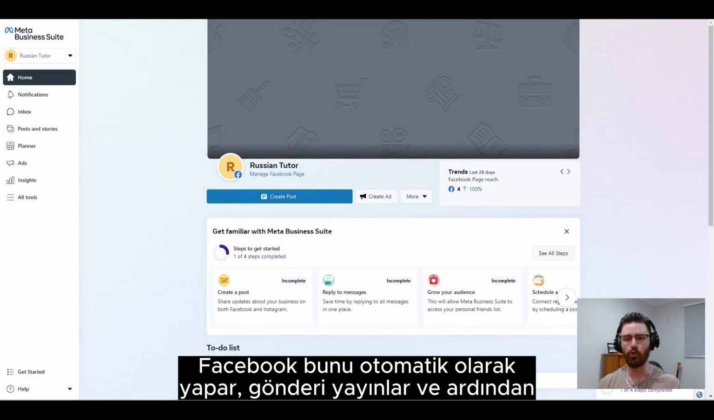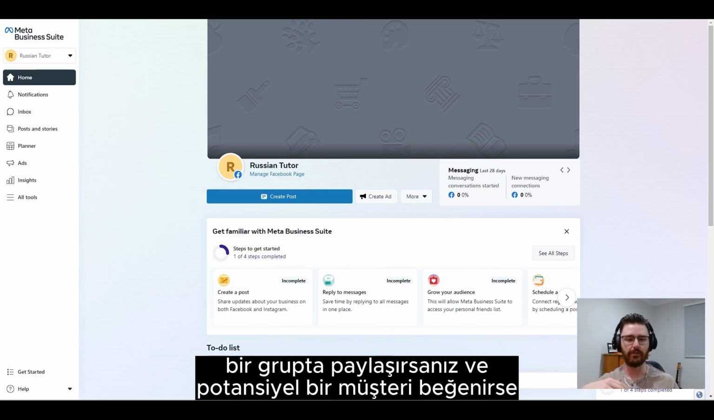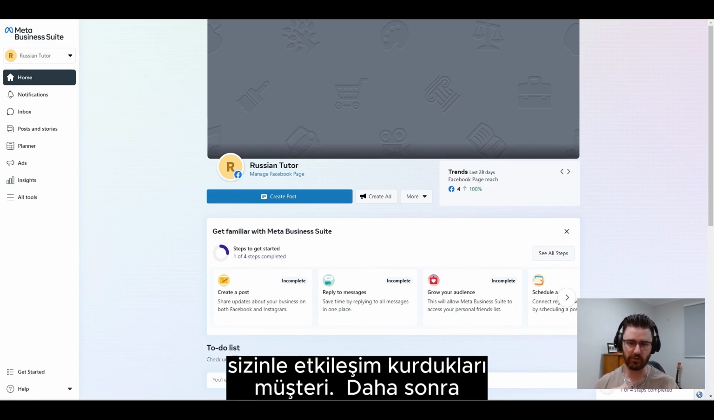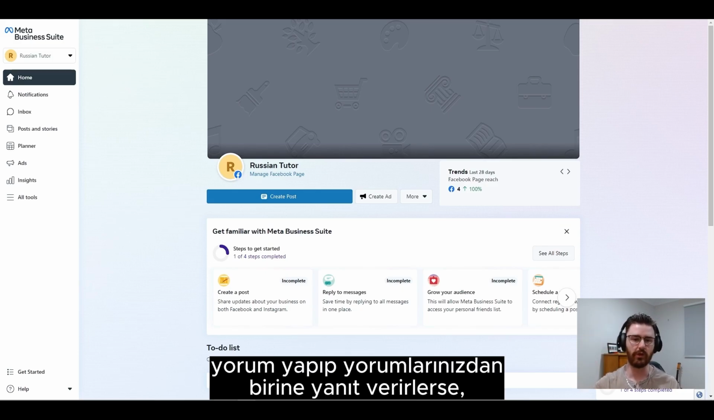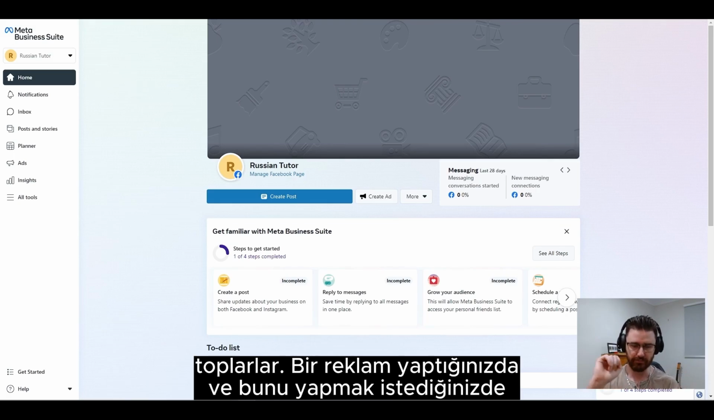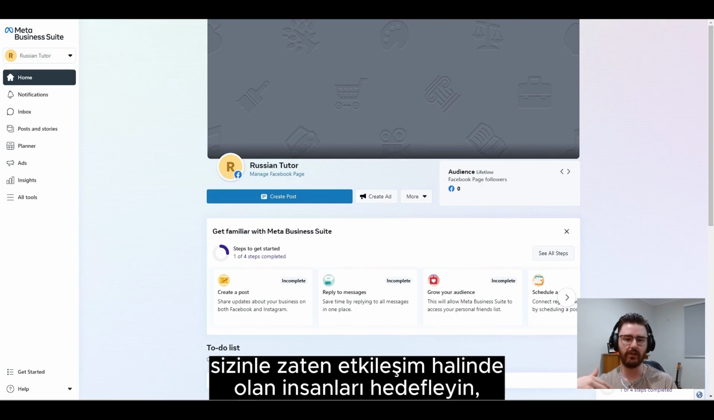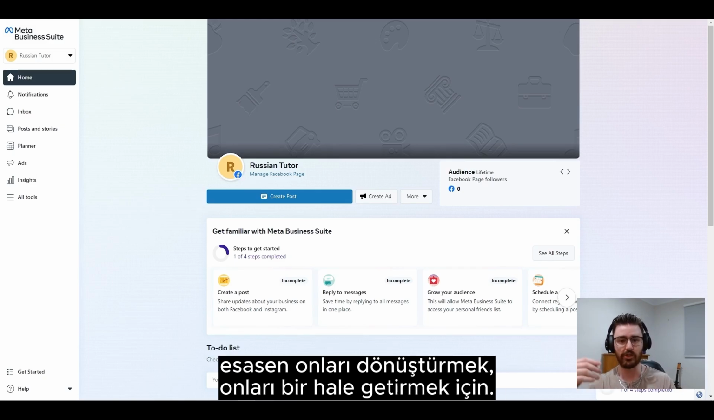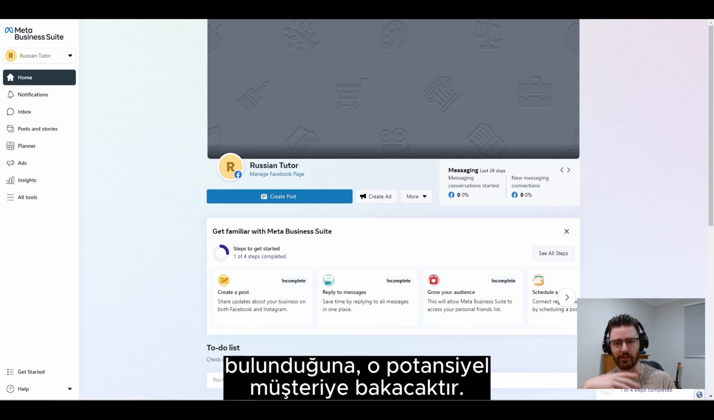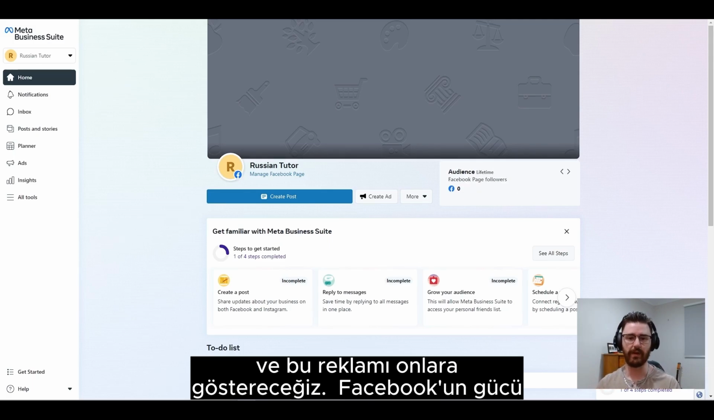So what Facebook does automatically is if you post and then share to a group and a potential customer likes that post, Facebook collects that data on that customer that they interacted with you. If they then comment and reply to one of your comments, they collect that data for that potential customer for you. When you make an ad and you want to target people that are interacting with you already, potentially to convert them, make them into a client, Facebook will then look through who's been interacting with you, that potential client, and will show that ad to them. That's where the power of Facebook comes in.